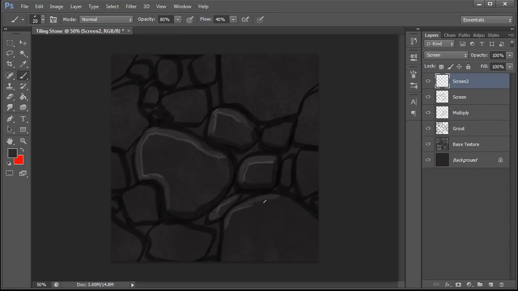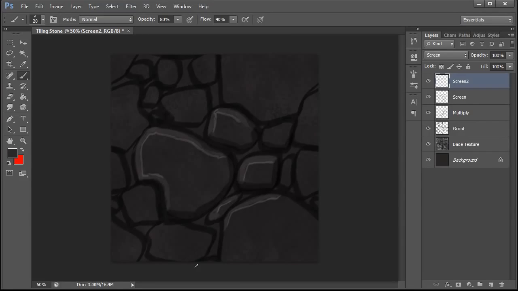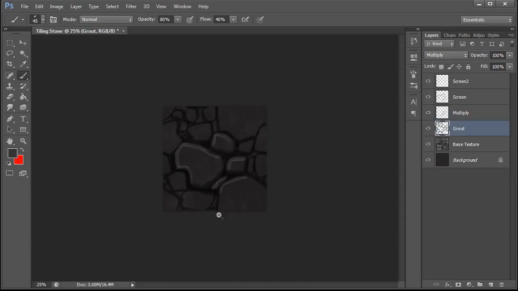Now using this method, we can get a really quick stone feel with the dimensionality to it that makes it look like it's popping up. We're going to go back and fill in some of this shadow area on our grout texture. Just paint that in really, really quick. And then at any time, when you zoom out, the stone starts to read.